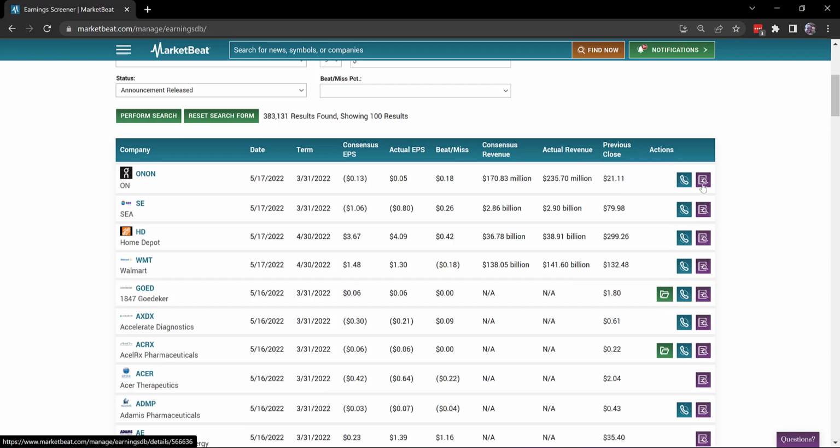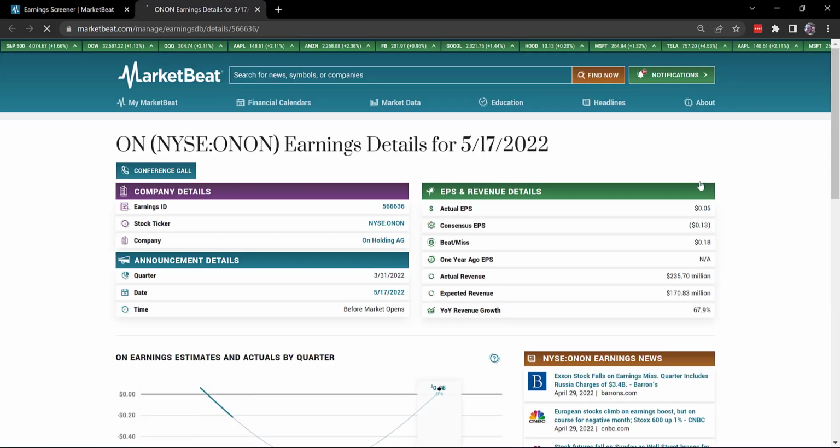So again, if you see this green icon, you can read the conference call transcripts. If you see the blue phone icon, you can listen to the conference call. And if you see this purple icon over here, you can view the earning details for that specific company. Let's click on that. So here are the earnings details for ON.